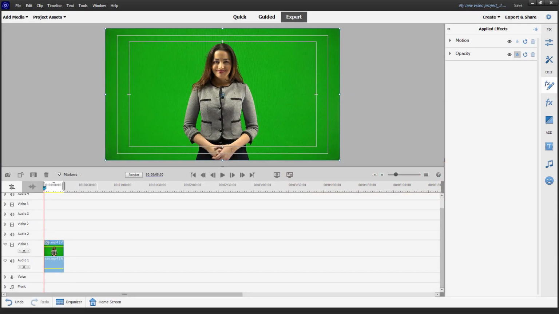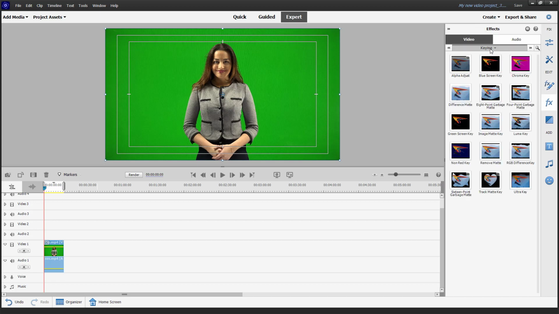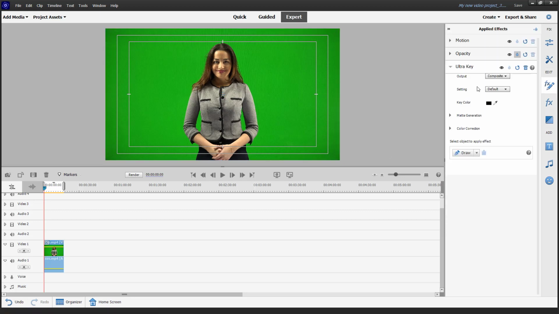So now let's see how we can work around with Track Matte key and Ultra key inside of Adobe Premiere Elements. So for that, I'm going to go to FX right here, and under the keying section, you can see that Ultra key is an option. Let me just drag out the Ultra key on this particular footage right here.